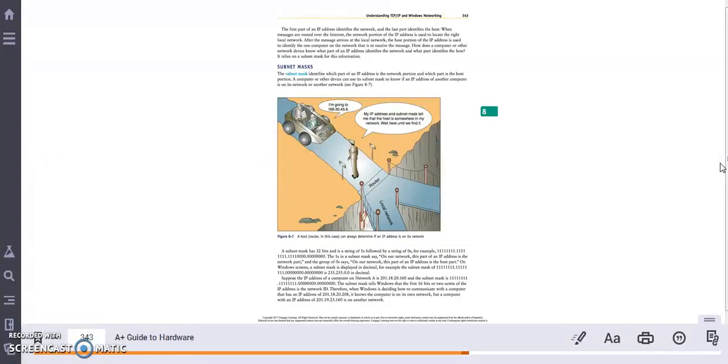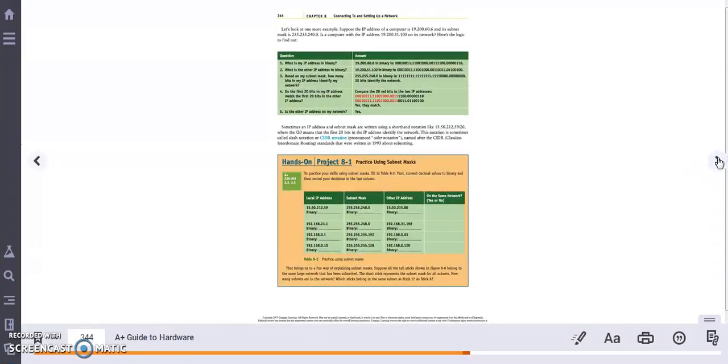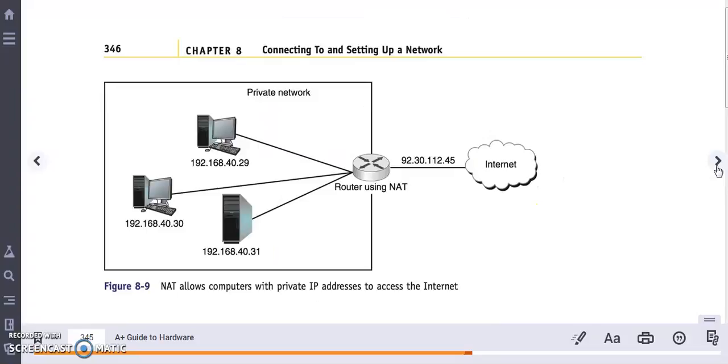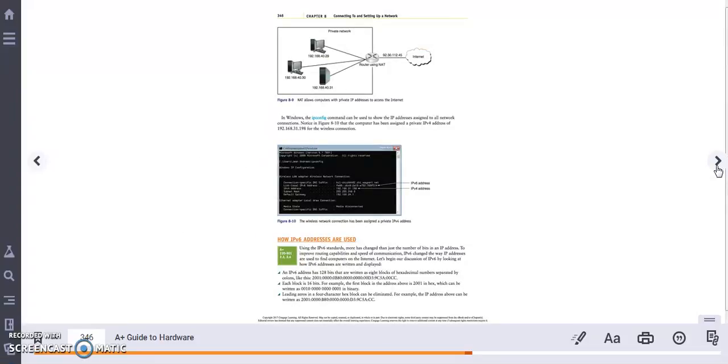And then we talk about subnet masking, hands-on project 8-1, practice using subnet masks. And here we talk about public, private, and automatic private IP addressing, APIPA. How IPv6 addresses are used.